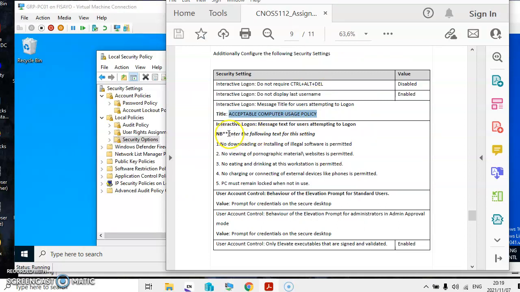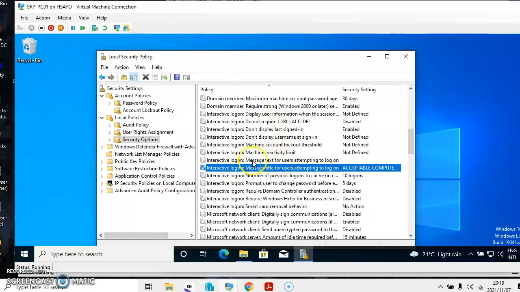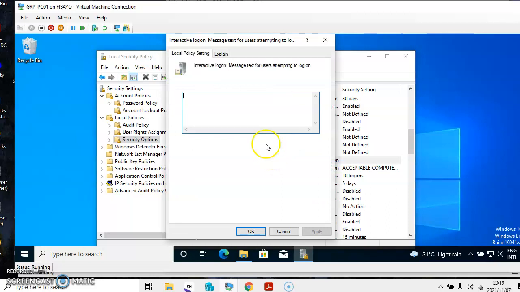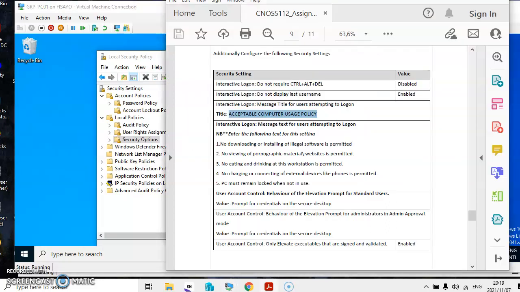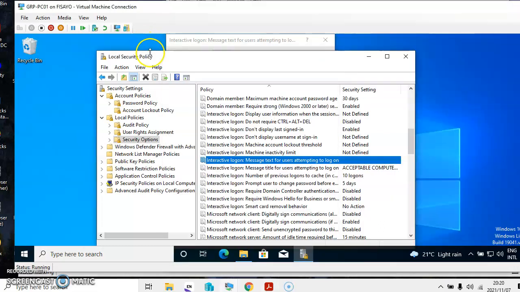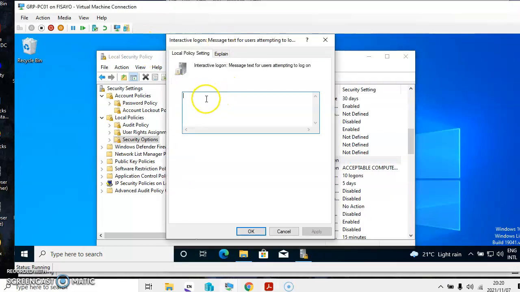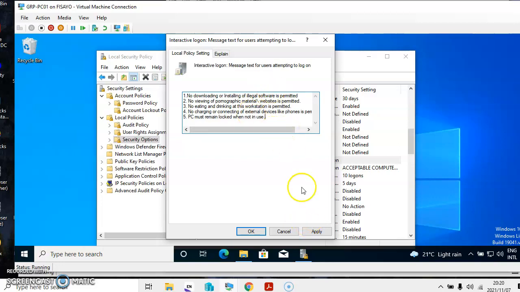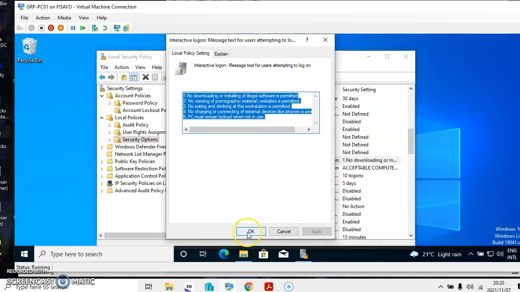Okay. So next you go into your interactive logon, message text for users attempting to log on. Enter the following text for these settings. So these are the rules that you want them to see. So remember the one just above it, message text that you want them to see under the title. I don't think you need to type them one by one. Come into this space, copy this, and go back into where we have the text here. Paste this. These are the rules you want them to see. Click apply and click OK.